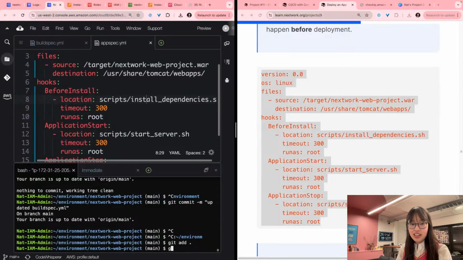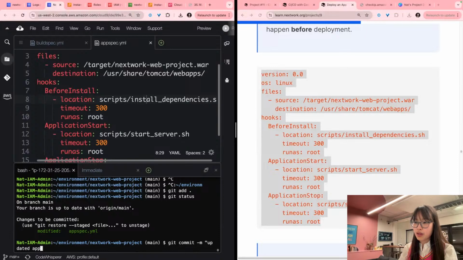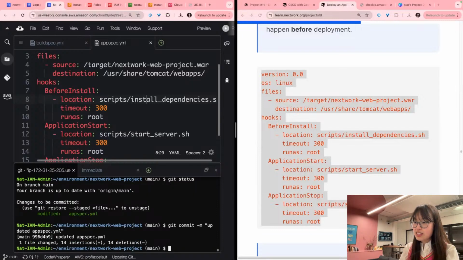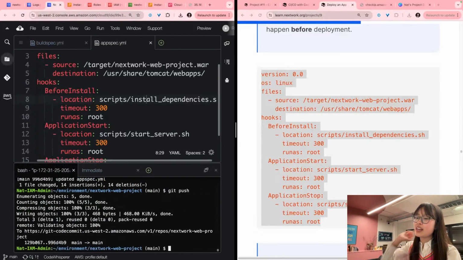Git add dot, git status, because I'm addicted to that line now. Yep, it confirms that I've changed a few things with appspec.yml. And let me commit those changes. Git commit -m for message. What did I change? I updated appspec.yml. And I am going to push my changes upstream. Git push. Done. Okay, so I've pushed my changes.